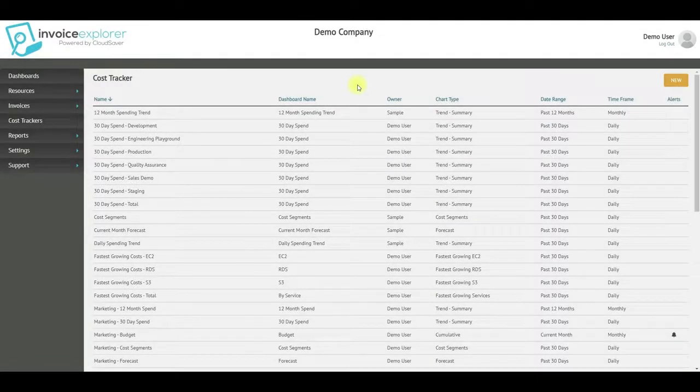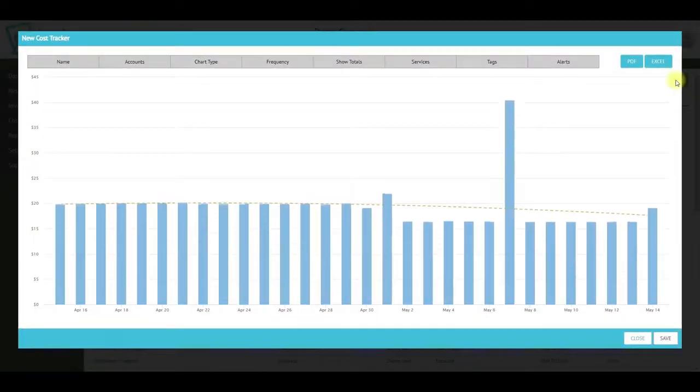Here's how it works. This page is a list of all your current cost trackers. Let's go ahead and create a new cost tracker that tracks the cost for a specific resource owner. We'll start by clicking New in the upper right corner. This is the cost tracker editor.